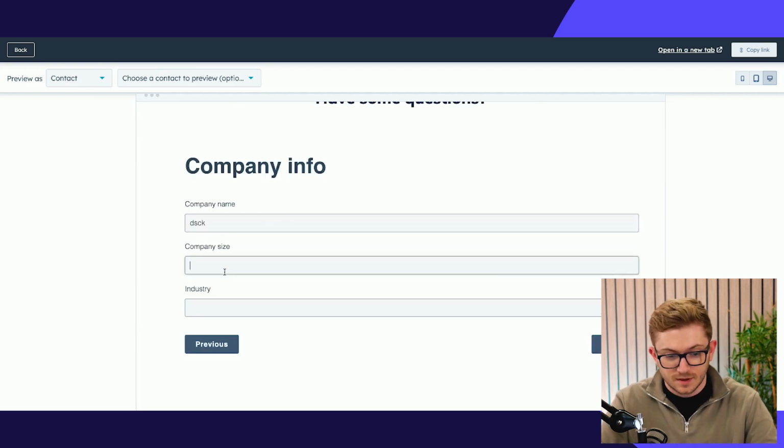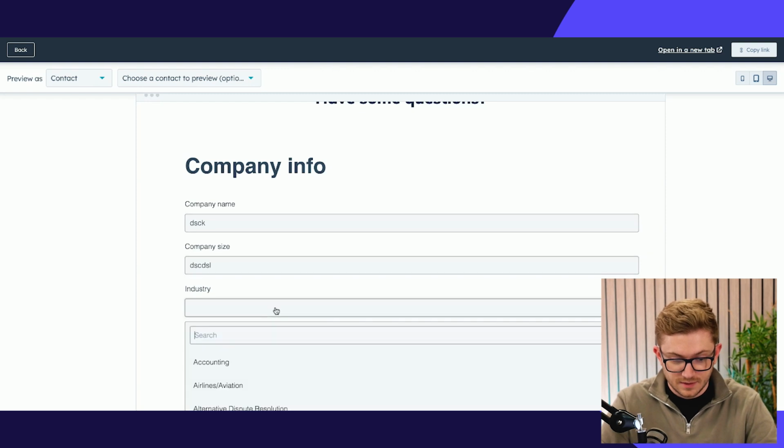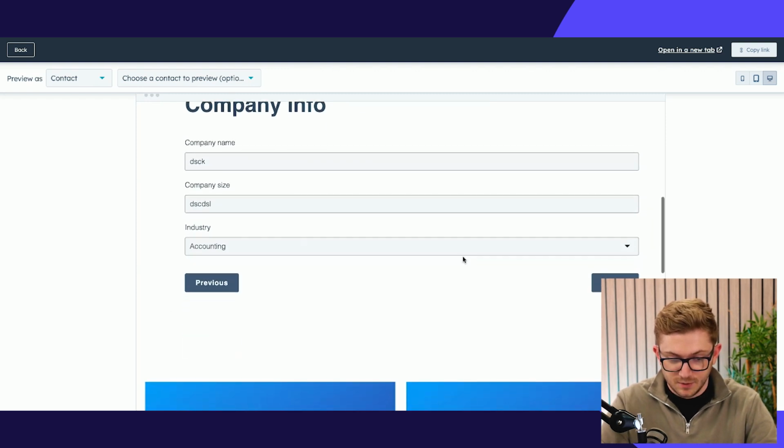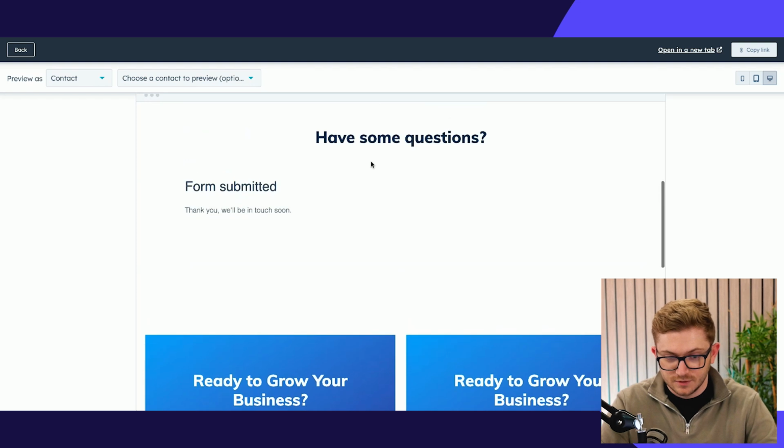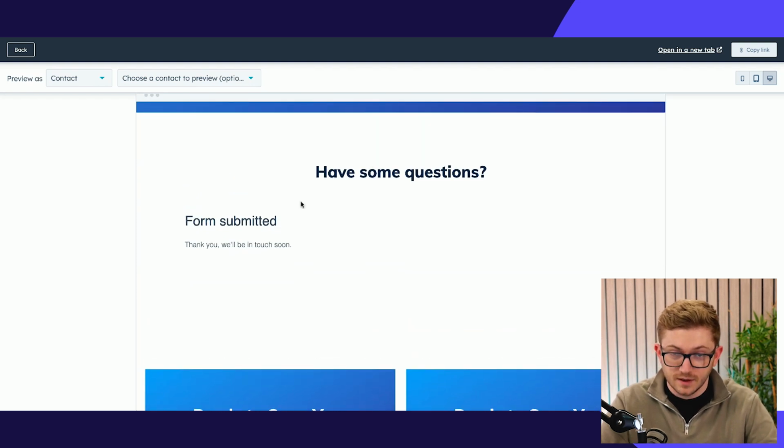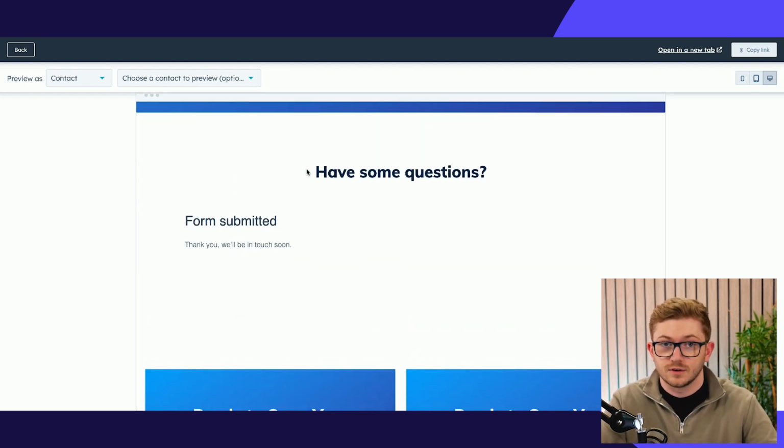Company name, company size. Let's choose an industry. And then boom, submit. We get our message as expected, as in the form editor. It really is as easy as that to create a multi-step form inside of HubSpot now.